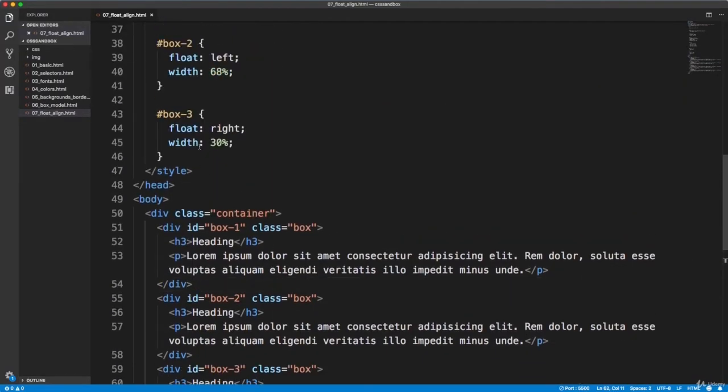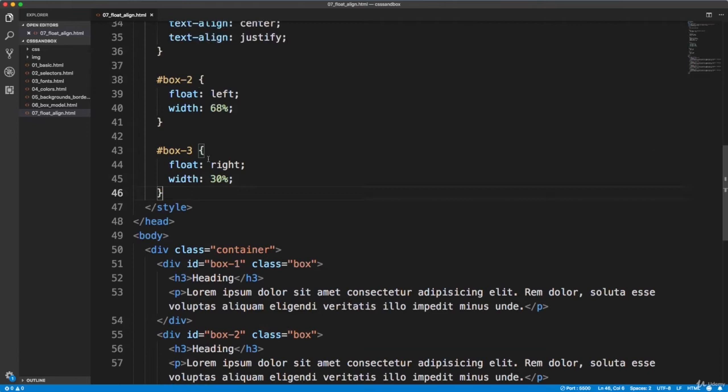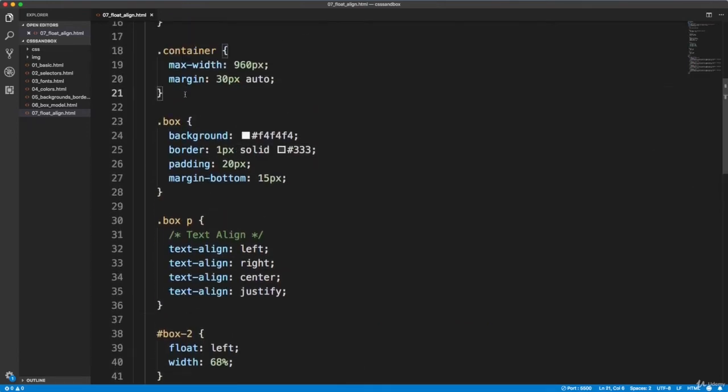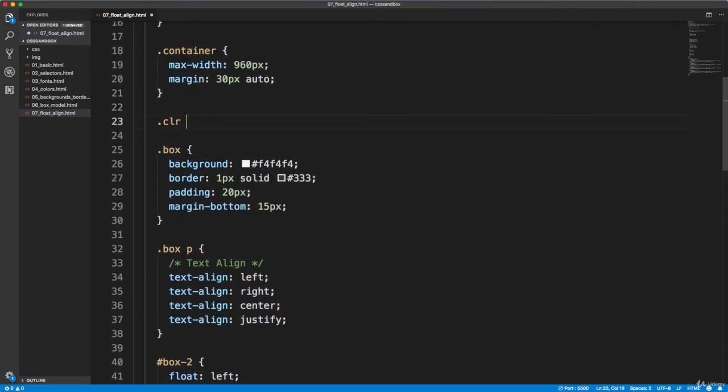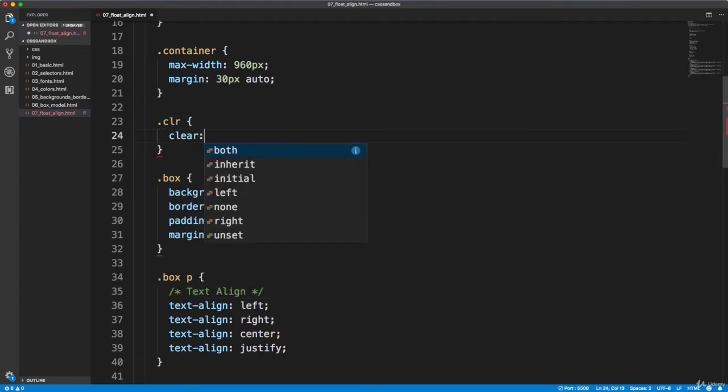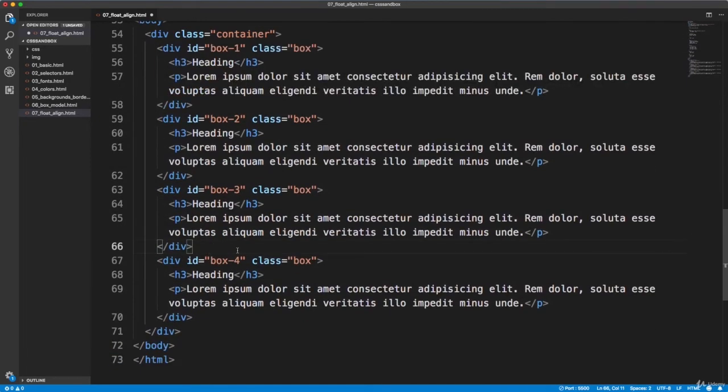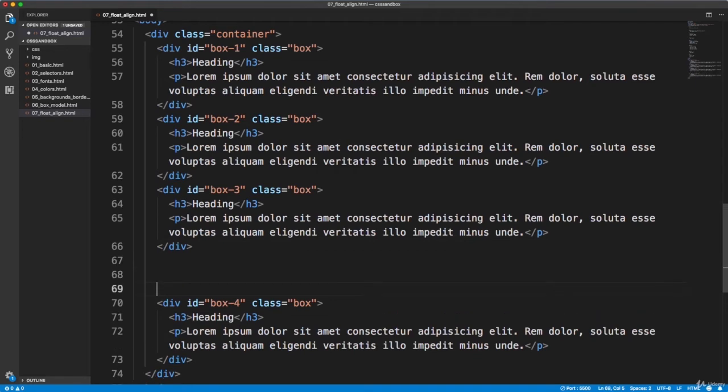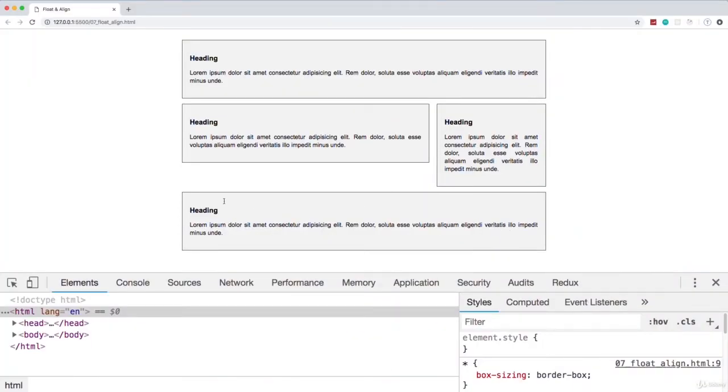So one thing we could do is add a utility class. I'm going to put it up here. I'll call it CLR for clear, and we'll set the clear property to both because we want to clear the left and right floats that we just created. Then we have to put it right under where the float is, which is under 2 and 3. So div class clear. Now, if we go back, box 4 is pushed down. So remember, if you use floating, you're going to have to clear them in most cases.